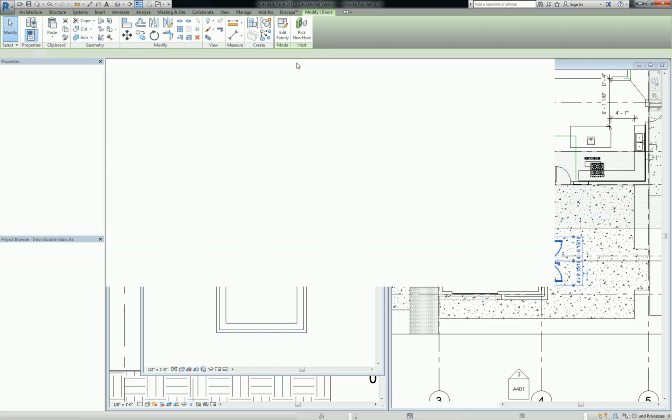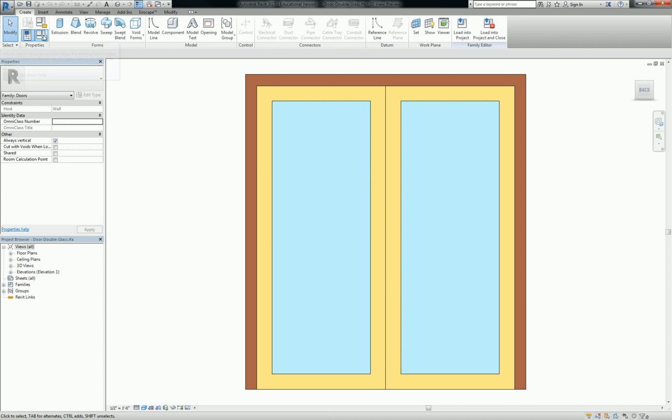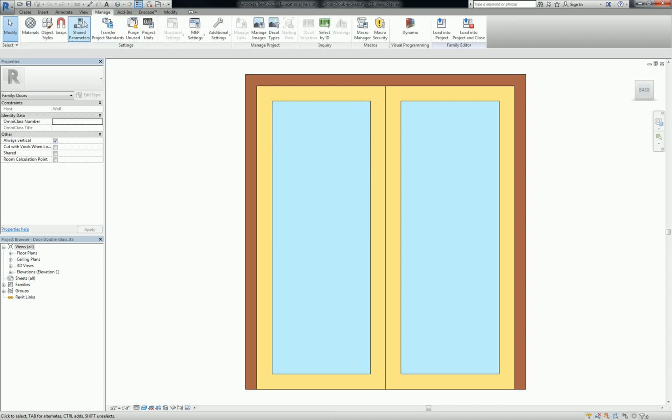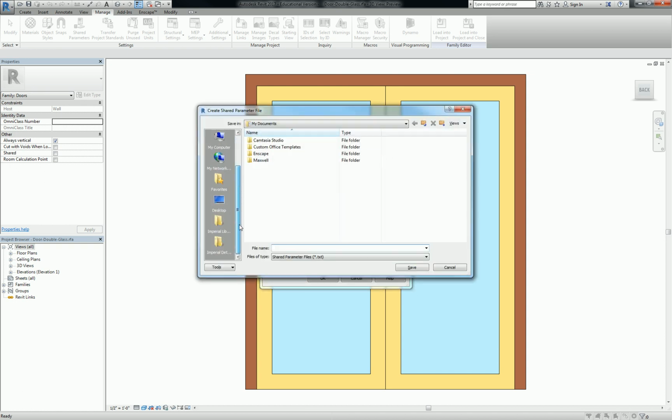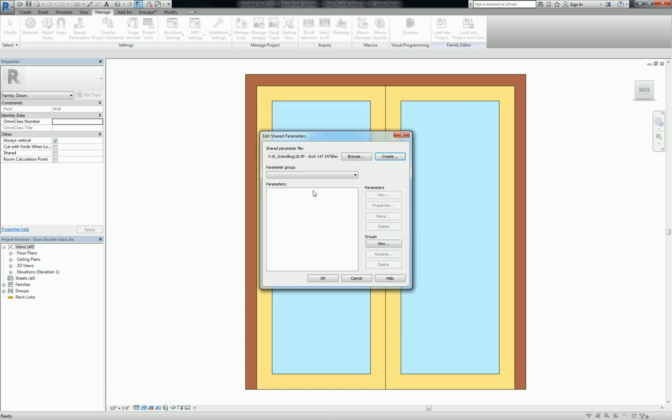So here's the family that we want to edit. If we're going to do a shared parameter, we're going to go to Manage, Shared Parameters. Okay, this is a new window. We actually will create a shared parameter file, and I'm going to put that in our class folder. Resources, shared parameters. All right, and then we have these things called parameter groups, and we have parameters.